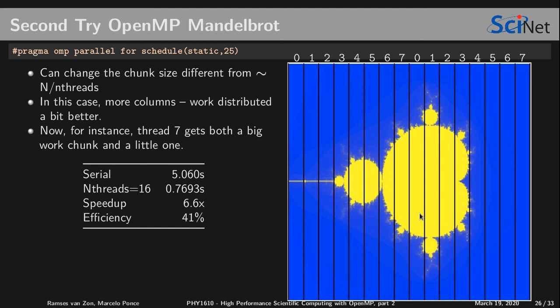So the other way you can do this chunking is dynamically. And by dynamically, you have chunks. There's some default chunk size. I forgot what it was. Maybe it's like 16 or something. That it divides the iteration space into. But it works dynamically. So the first 8 are given to the 8 threads. But then whenever a thread is ready, it signals to the OpenMP runtime, hey, I'm ready, and it gets the next chunk, whatever is next in line.